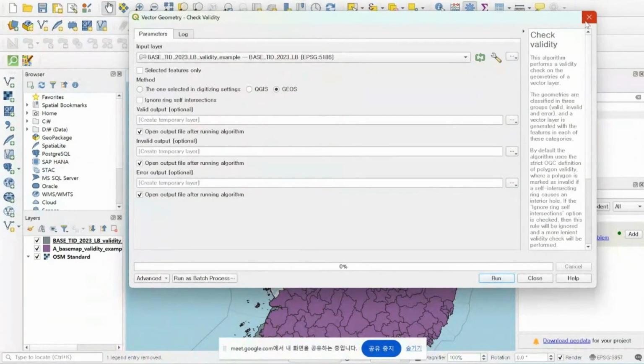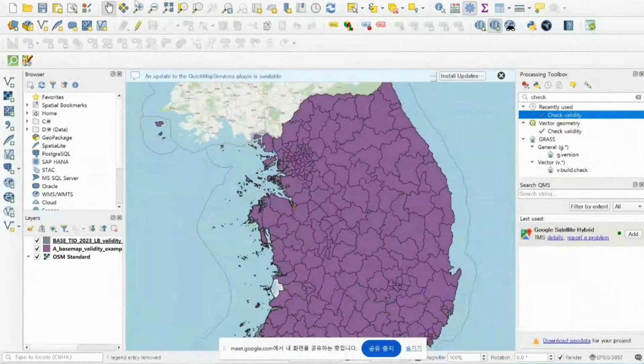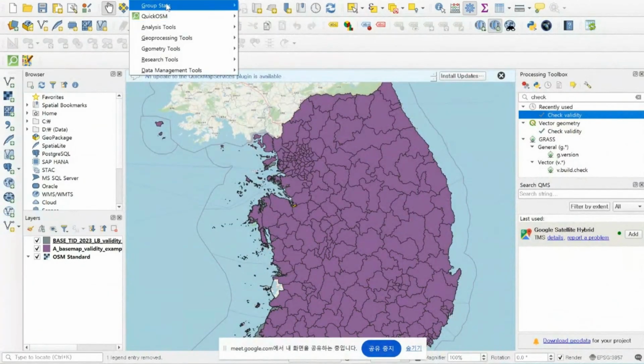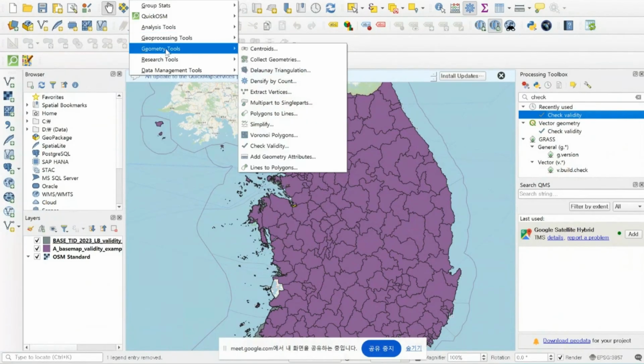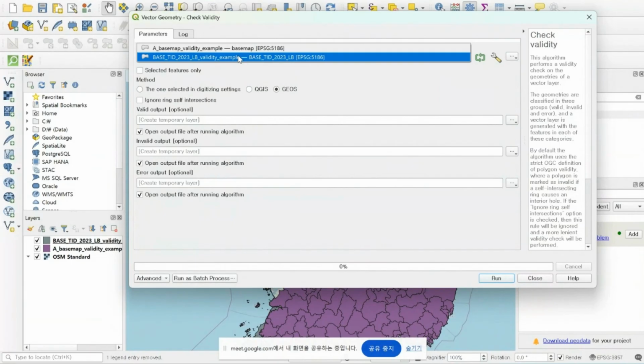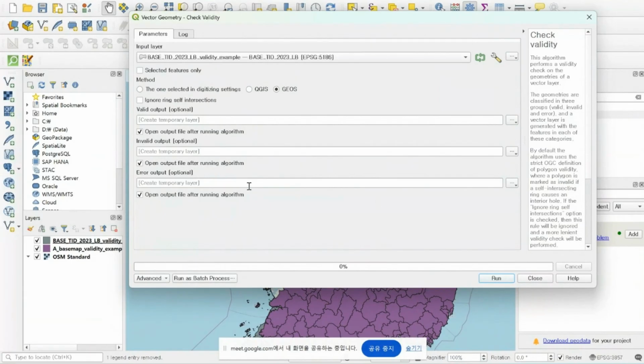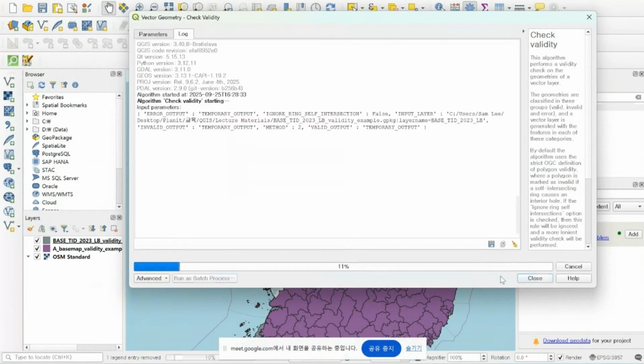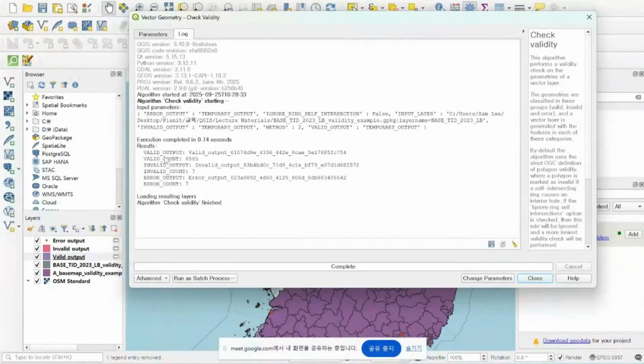For another way you can find it, where you found the geoprocessing tools and vector, instead go to geometry tools, and you can find check validity here. Yes, thank you, Alpha. So it shows up like this, and you put the layer you want to check the validity of, and then if you run it, it will show the outputs that are valid, the output that's invalid, and the error itself.